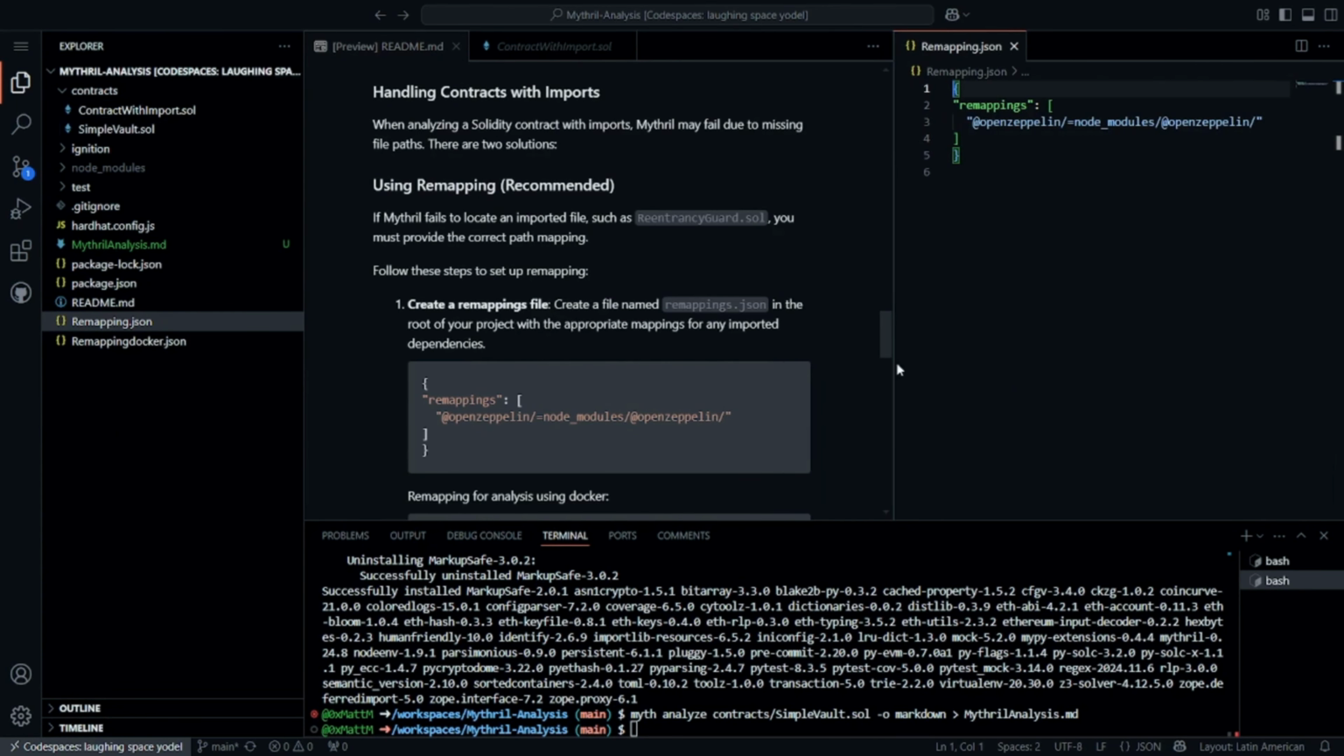Mythril can also analyze smart contracts already deployed on EVM-compatible networks like Conflux eSpace. To do this, use the address option along with the RPC endpoint and port to fetch the contract directly from eSpace. This allows Mythril to retrieve and analyze the deployed contract without needing the source code locally.